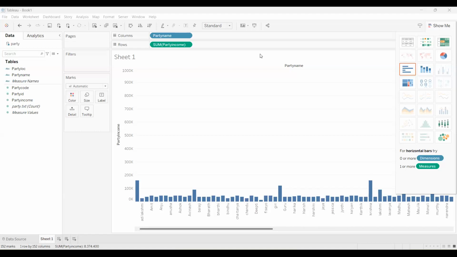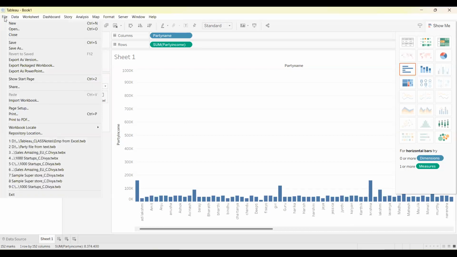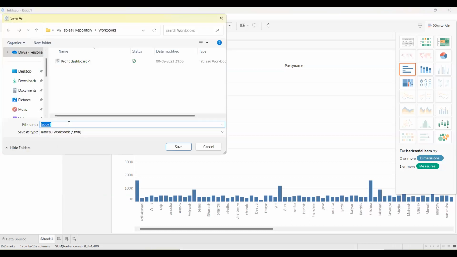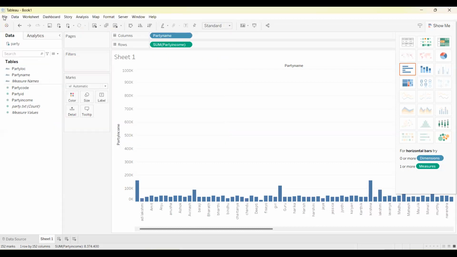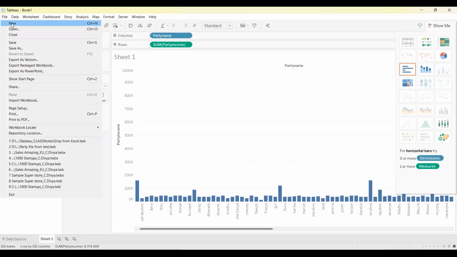Next, let's see Excel files. Yesterday also we saw an Excel file, but with the example of employee data. Now, if you want to save this file, you can click on File here and click on Save As. You need to give it any name, and it will be saved in the form of .twb, meaning Tableau workbook. And you can save it on your local computer. Correct. Now, to avoid confusion, I'm opening a new workbook. To open a new workbook, we need to click on File, New.